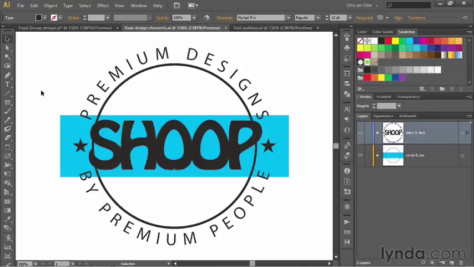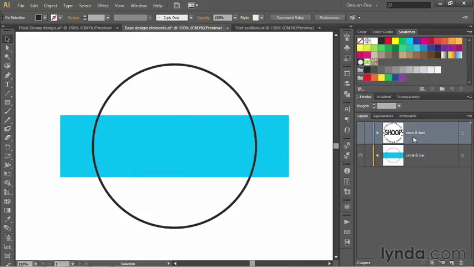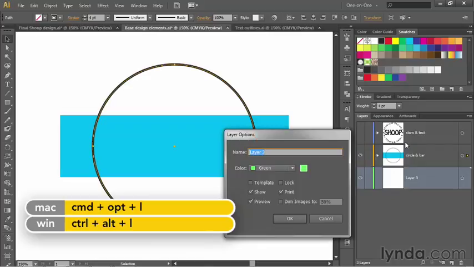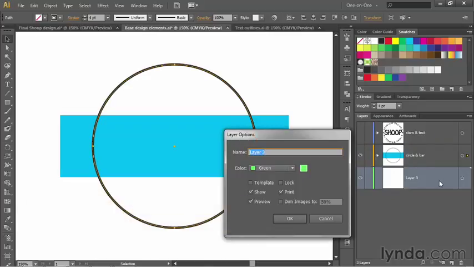Anyway, I'm going to switch over to the version of the document that contains the editable text, and then I'll turn off this top layer, Stars and Text, and I'll click on the circle in order to select it. And I'll create a new layer by pressing Control-Alt-L or Command-Option-L on the Mac. That brings up the dialog box and creates the layer below the active one. And I'll go ahead and call this guy another circle, and then I'll click OK.